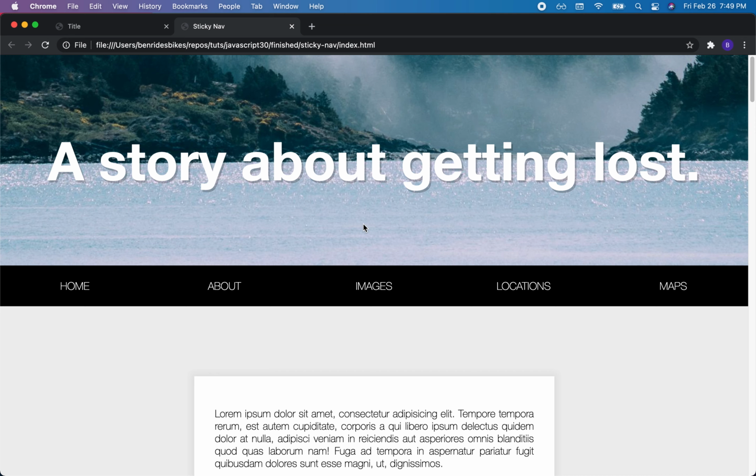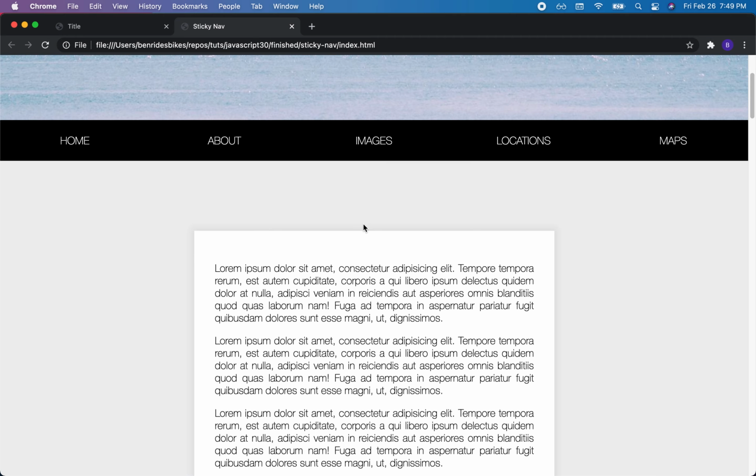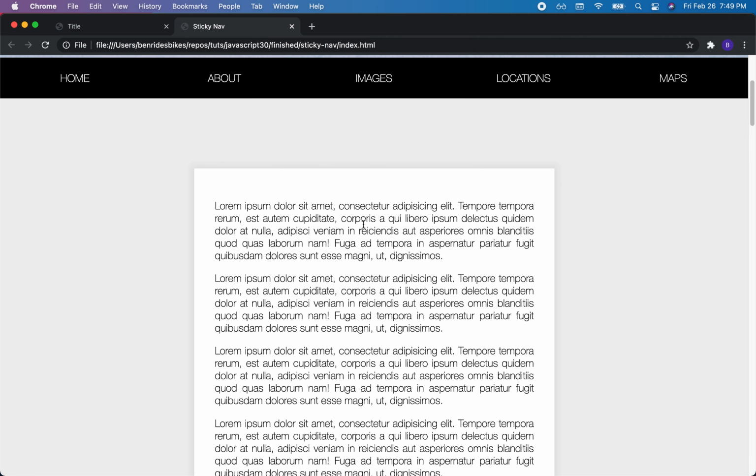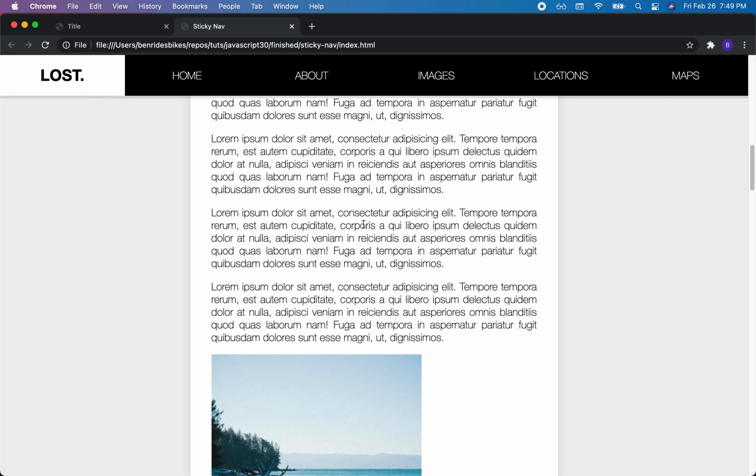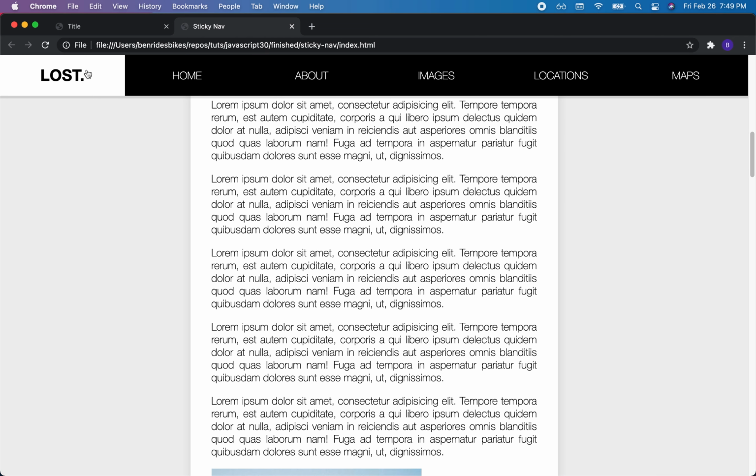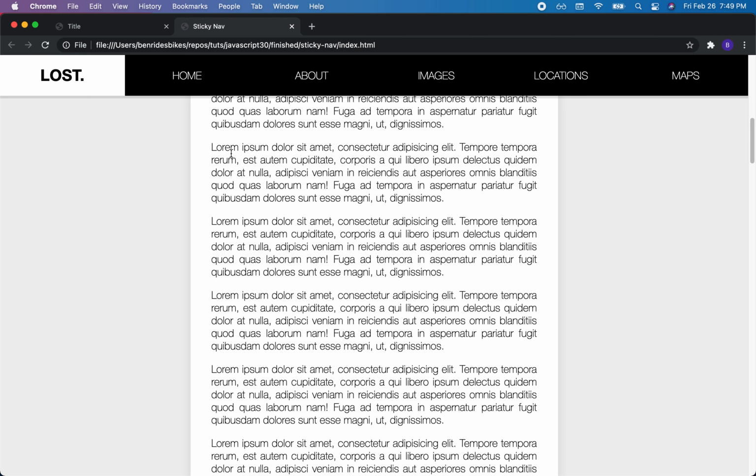Hello, this is Ben. I'm going to record day 24 of Wes Bos's JavaScript 30, and it's going to be to create a sticky nav. So once I scroll right to the top and that nav bar is up there, we're going to keep the nav bar stuck to the top of the screen. This logo is also going to appear from the left-hand side.